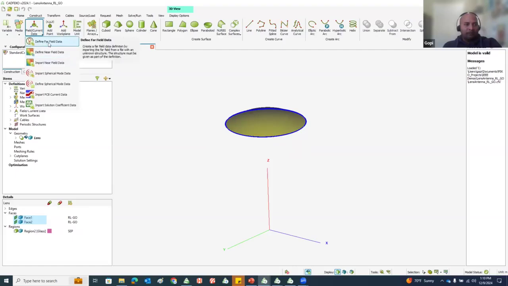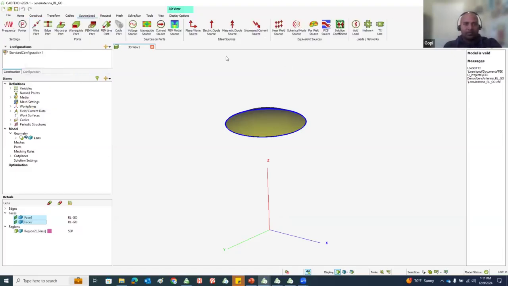So you can import the far field data, the near field data, or the spherical mode data, and use it as a source in place of a physical antenna. For example, you don't have the physical design, but you got the data from some measurements or from some spreadsheets, then you can still represent that antenna in Feko simulations by using this equivalent source option.